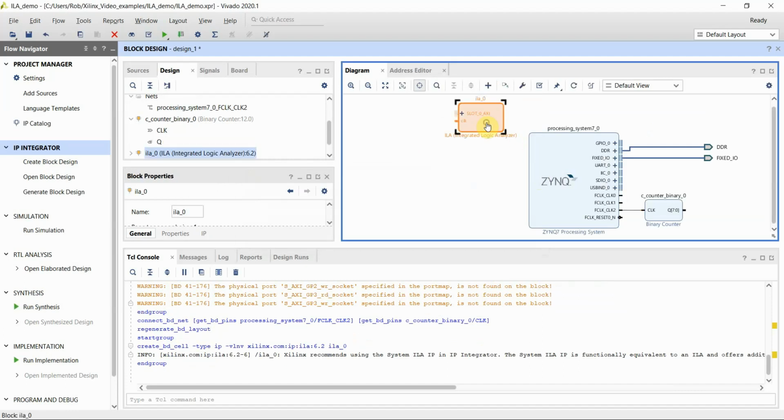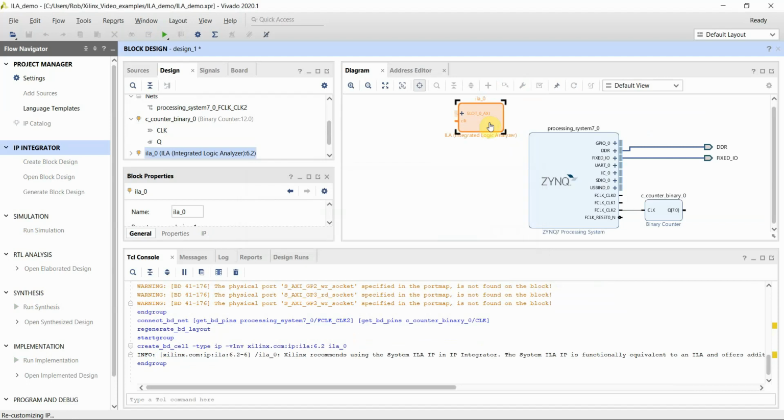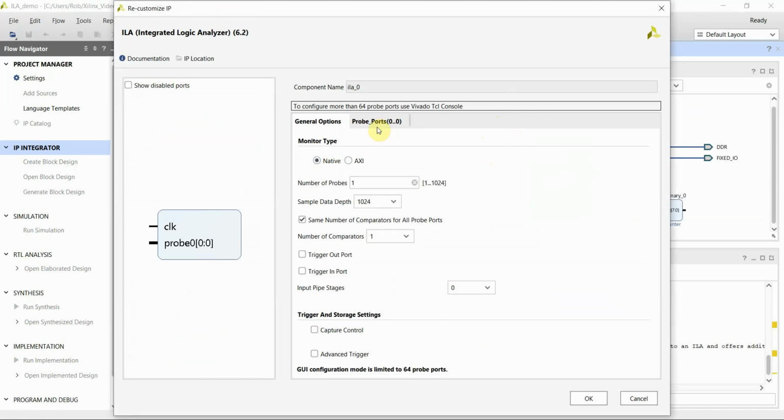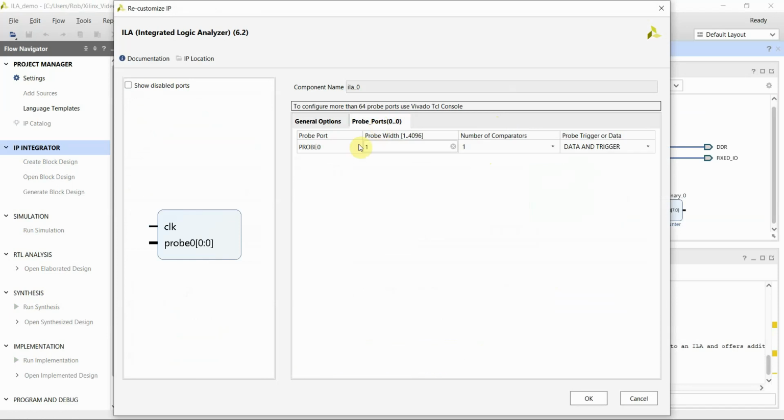Okay, so I'm going to double click that to configure it. I don't want to use this to monitor the AXI. I want to use it to monitor some native signals. And how many ports do I have? I have one. How wide is it? It is 8 bits. So we'll click OK.